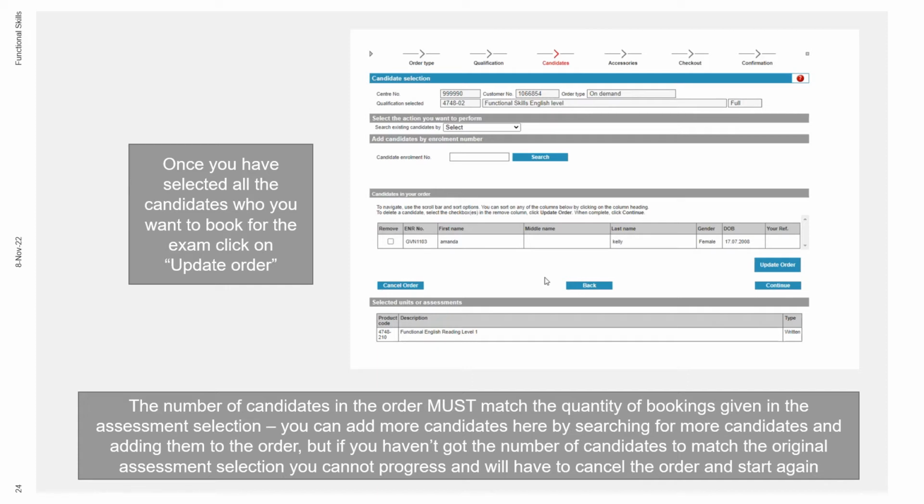As I said earlier, the number of candidates in this order must match the quantity of bookings that you gave in the assessment selection. You can add more candidates here by searching for more candidates and adding them to the order. But if you don't have the number of candidates to match the original assessment selection, you will not be able to progress and will have to cancel your order and start again.